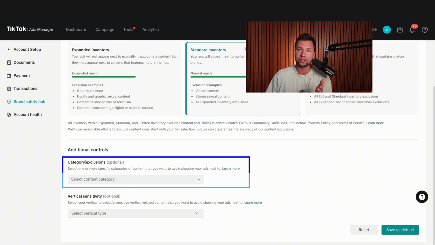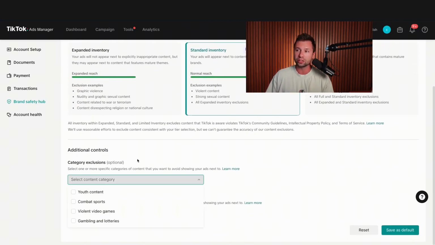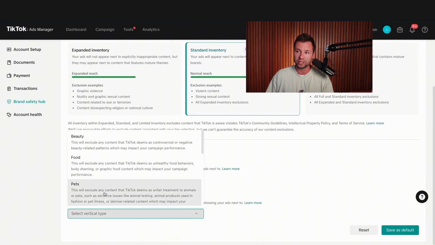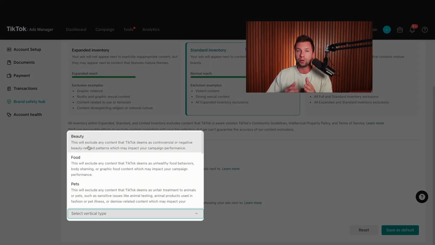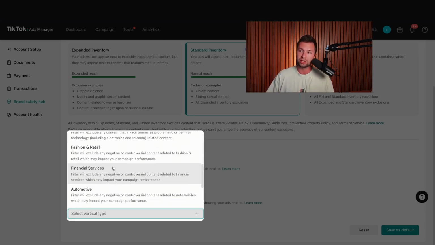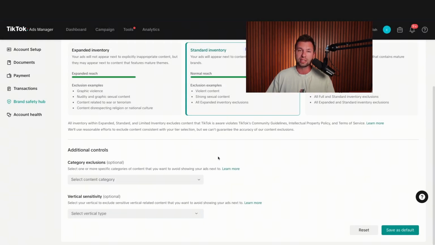This is really helpful. Say that you are a beauty brand. You can exclude specific things from categories or vertical sensitive comments. So say you are a beauty brand and you didn't want your TikTok ads showing next to content that talks about beauty, but it's more of a negative connotation about beauty or talking something bad about it. You can go through and exclude those specific things. You see there's all these different categories for different industries inside of there. So that's another bonus tip to make sure that your ads aren't showing up next to anything that you don't want them to show up next to.